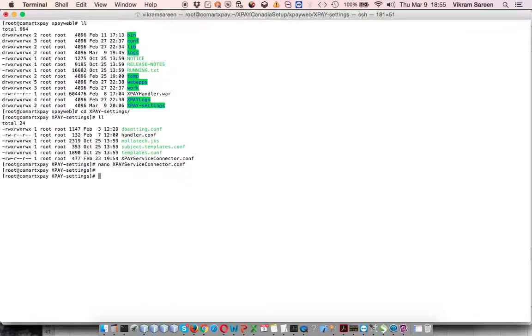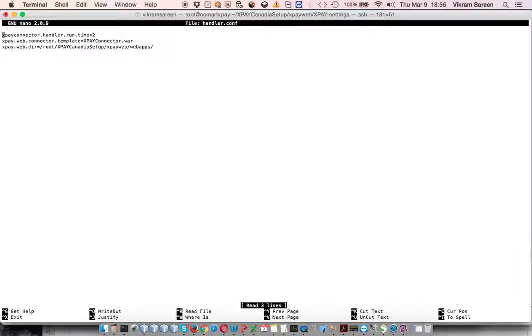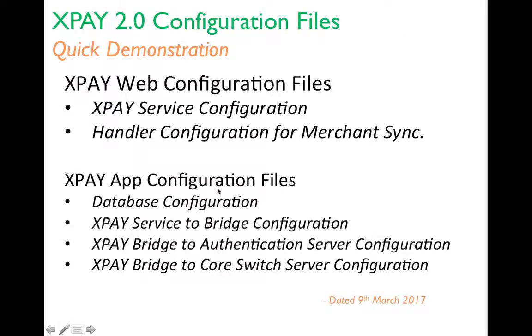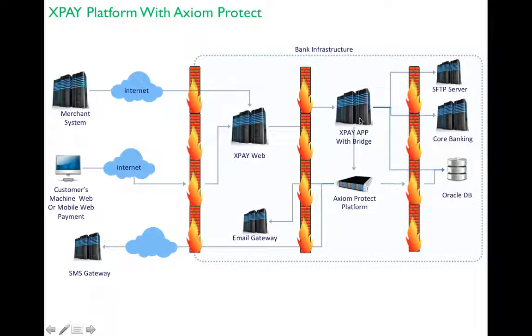Okay, so that was the first file, and it's quite straightforward. That's all you need to configure: just the IP, the port, the frequency, and the count. The second one is what we call the handler. When you publish a new merchant from XPAY manager, let's say Reebok, I need to inform XPAY web to deploy a new virtual directory or a WAR file.